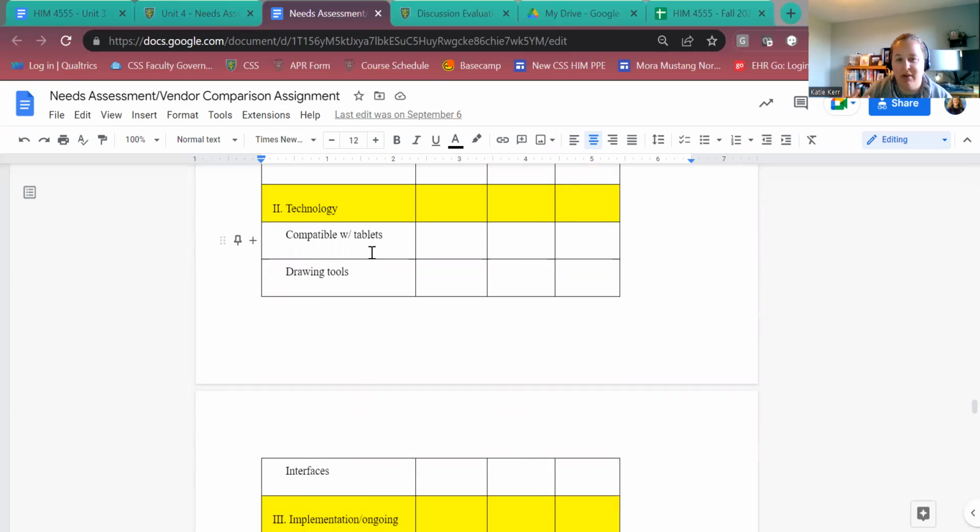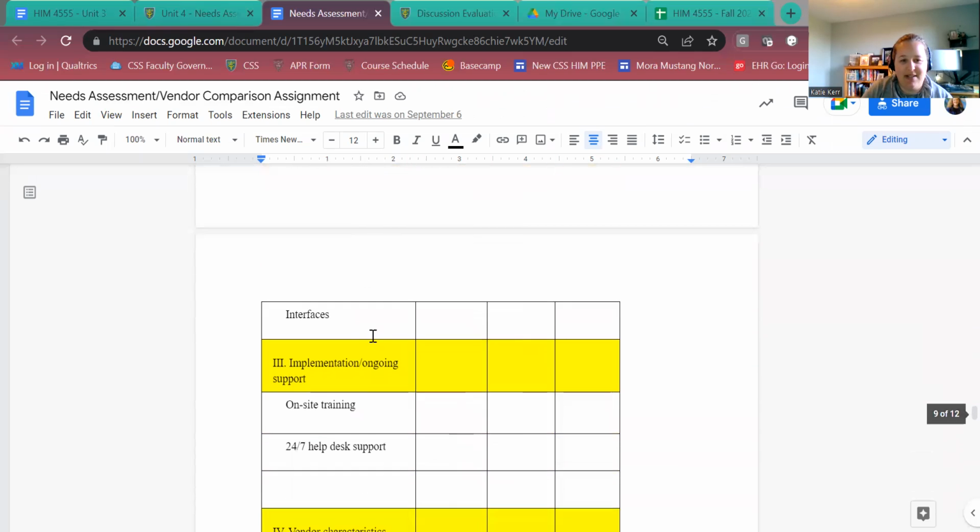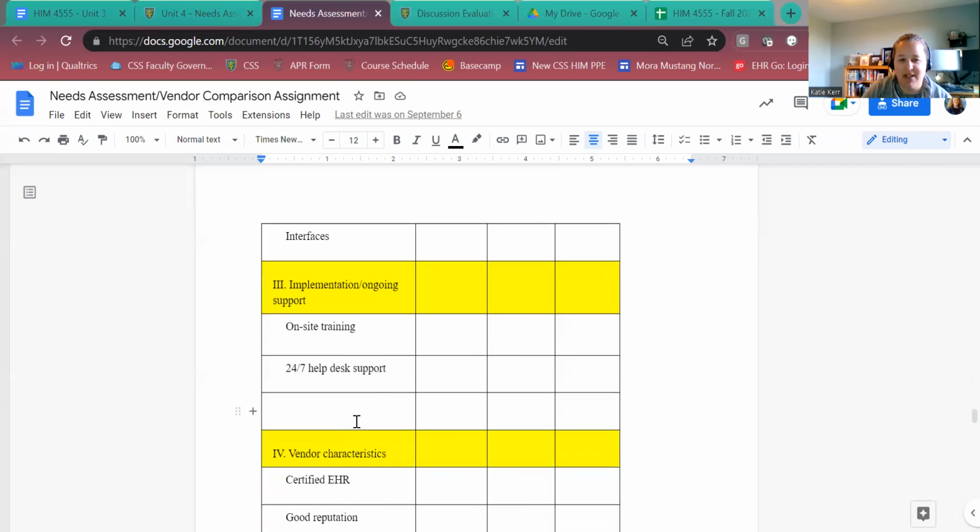So maybe hardware and other things that it needs to be able to work with other technologies. So my examples here were compatible tablets. So like I just said, maybe the app, drawing tools, interfaces. What do we need it to interface with? Some kind of a pharmacy type system? Do we need it to interface with lab? All those kinds of things to consider.